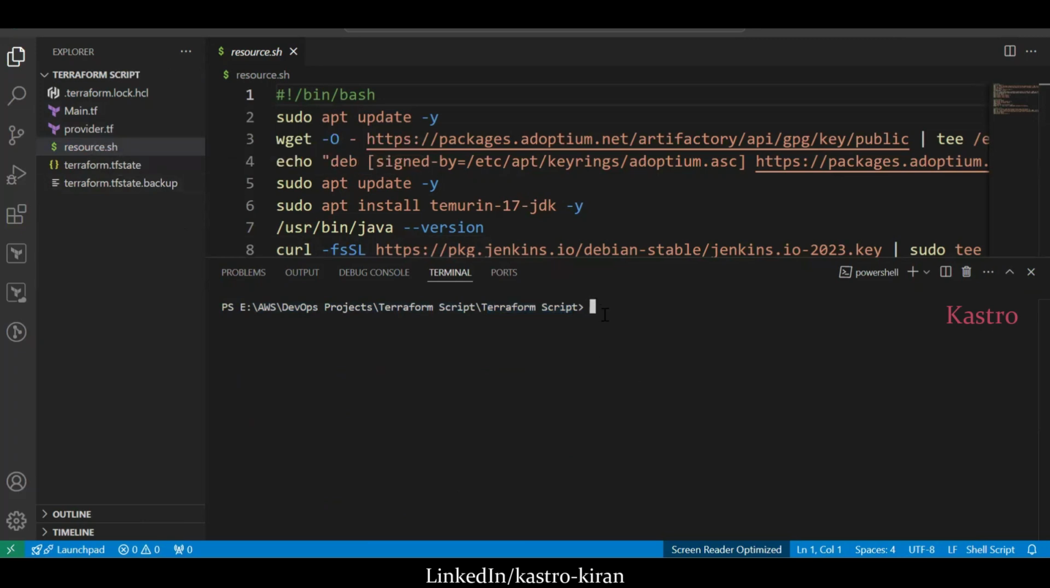Now, how will you configure AWS? The command is aws configure. This is the command to configure the AWS. So let me click enter. Now it will ask me to provide the access key and secret key.